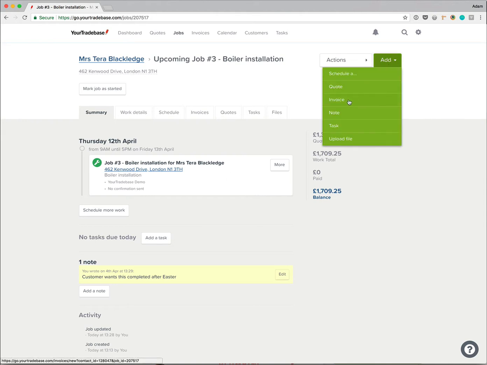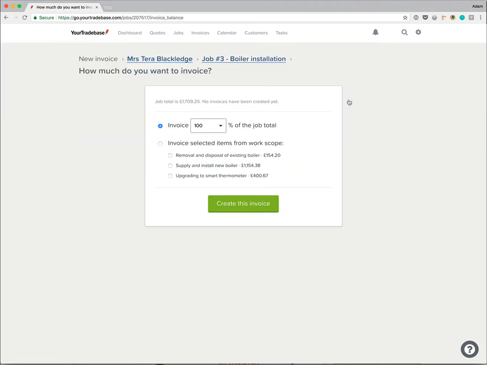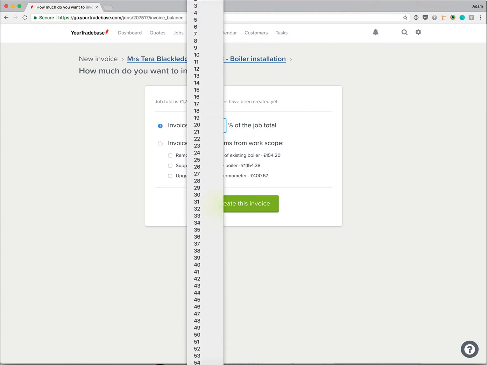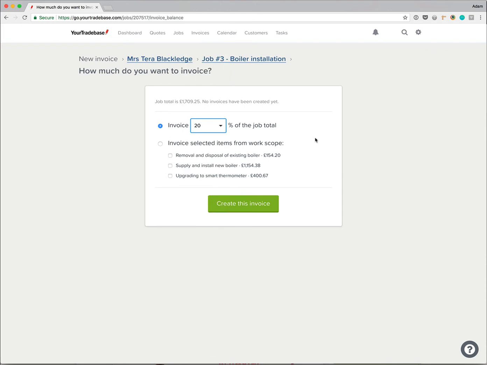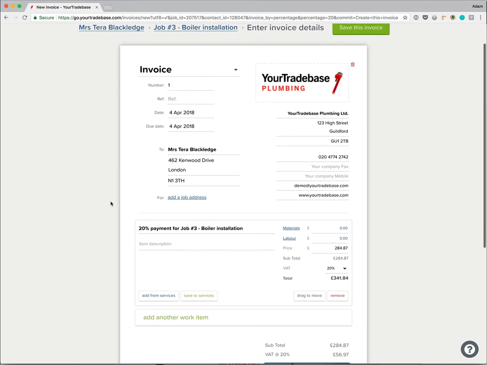So within the job I'm going to click to add a new invoice. So now we know that we're creating a new invoice for this customer in this job, and we're asked how much we want to invoice. So we've got the opportunity to invoice the whole amount. We could select particular work items, so we could say let's just invoice for one particular element of this work. But in this case I'm going to take a 20% or require a 20% deposit now that the work's booked in before we get started. So I'm going to select 20%, create this invoice, and there we go.